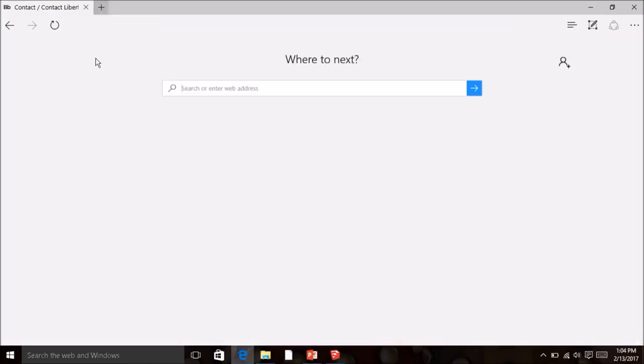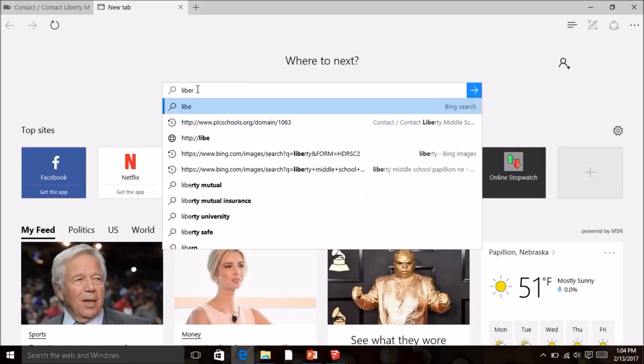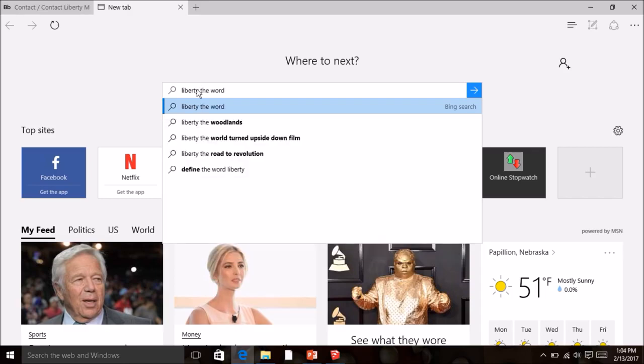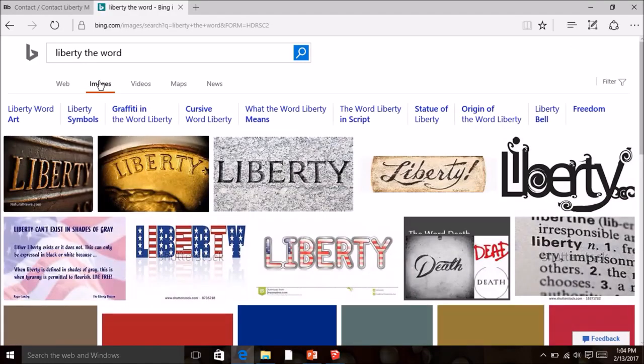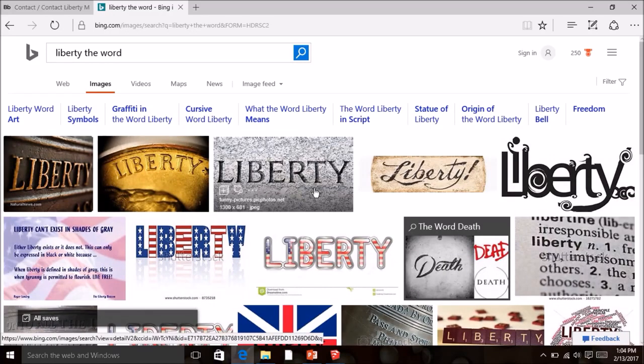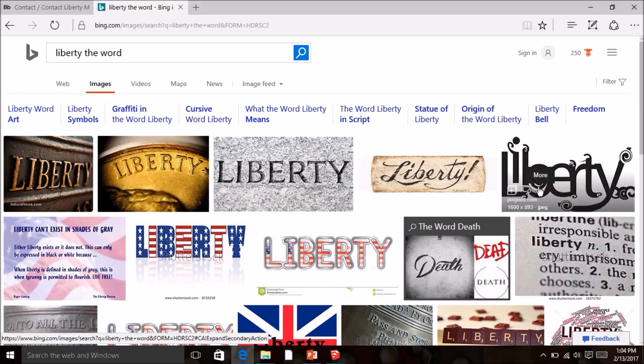So I'm going to search for another picture, and this time I'm going to search for Liberty, the word, and I'm going to say images. It should bring up pictures of the word Liberty. Now, my preference when you're looking for pictures would be that you have pictures with a white background, just because we are eventually going to print these to put on our clock, and I'll show you in another step later on.